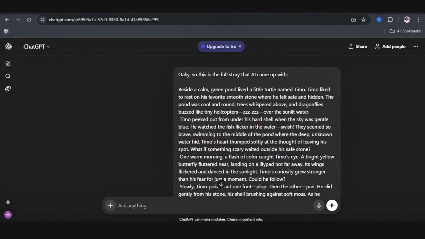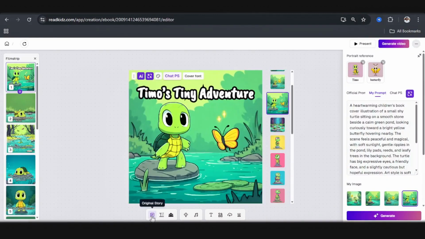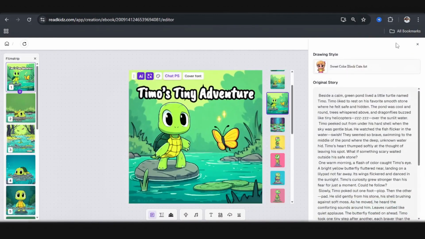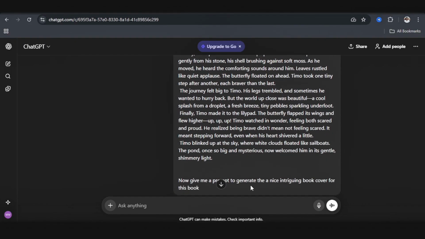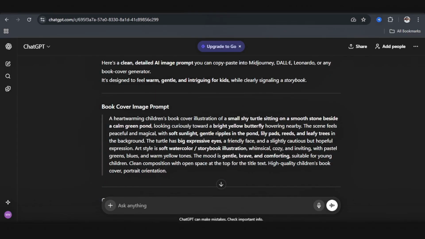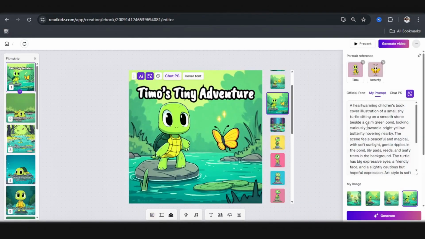How did I get the full story? I went here and clicked on this original story and I copied everything. I gave it to AI and I said, give me a prompt to generate a nice, intriguing book cover for this book. And ChatGPT gave me the exact book cover image prompt, which I put into here and generated it. And of course, this is what it gave me.